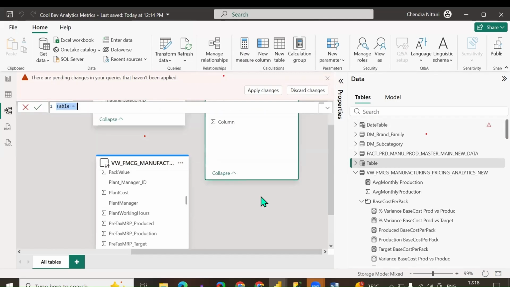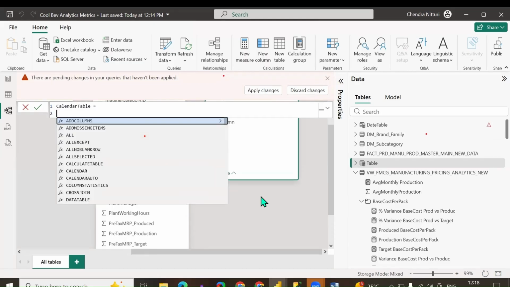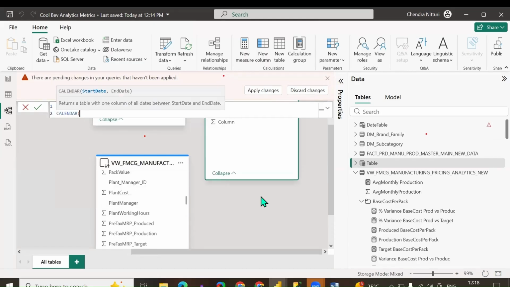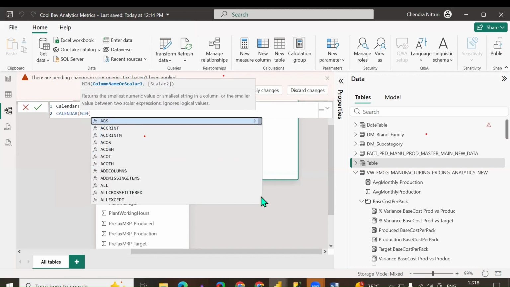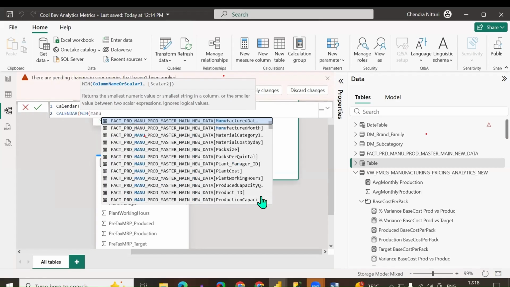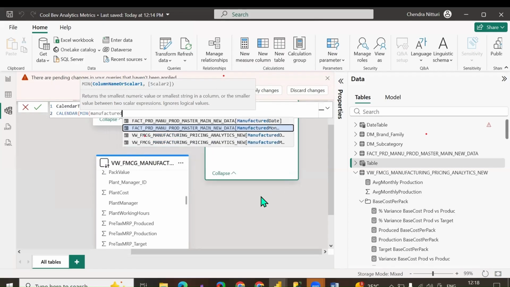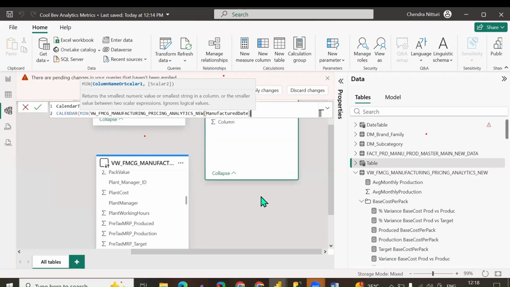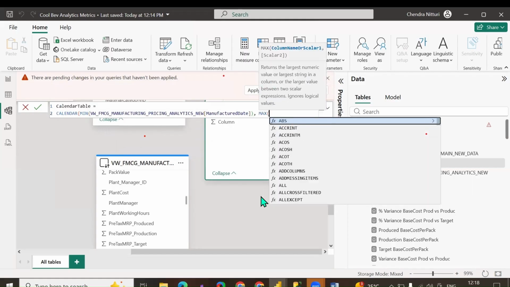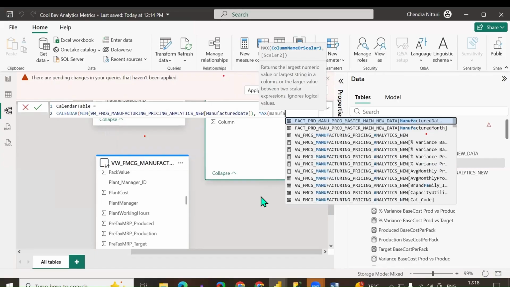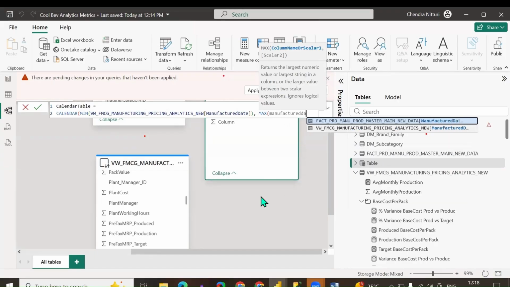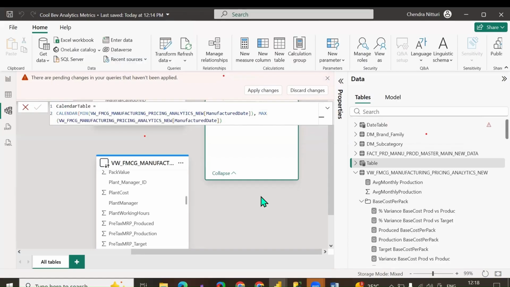We can directly create it. How do we create? Let me go for new table: Calendar table equals, Calendar is the table name. So we can get the start date. What is the start date? Min of the manufactured date, comma, close the bracket, comma, max of again manufactured date, close the bracket, click on enter.